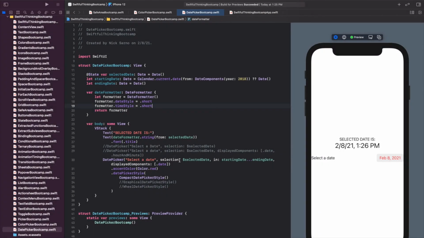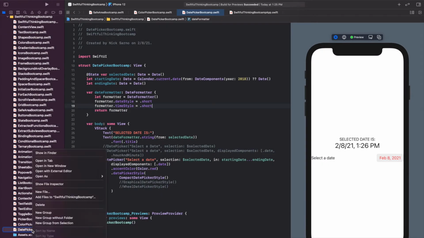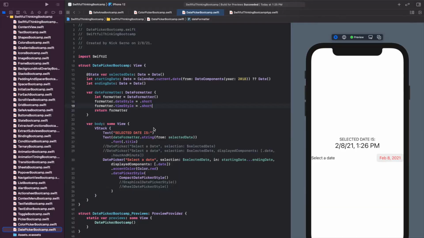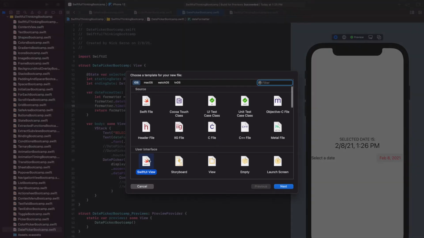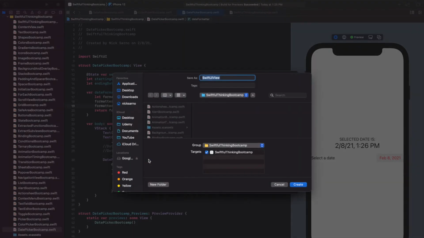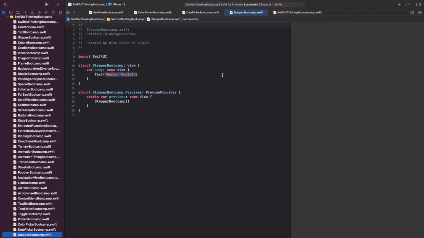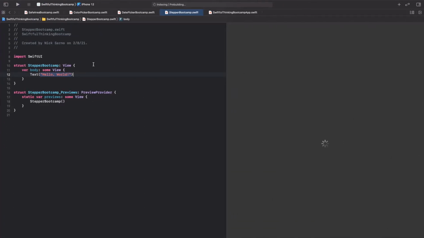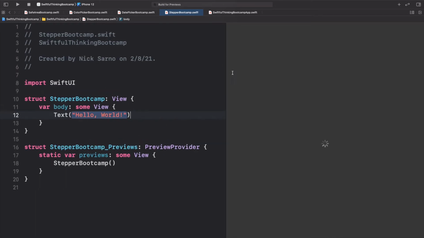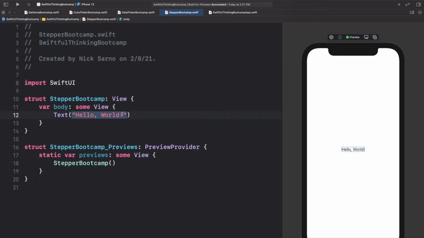Alright, another quick video here. Let's right click the navigator, create a new file, and it's going to be a SwiftUI view, of course. We're talking about the stepper, so let's call it Stepper Bootcamp. Click create, and once you're inside, click resume on the canvas, and let's get coding. This is going to be another super easy, super short video.